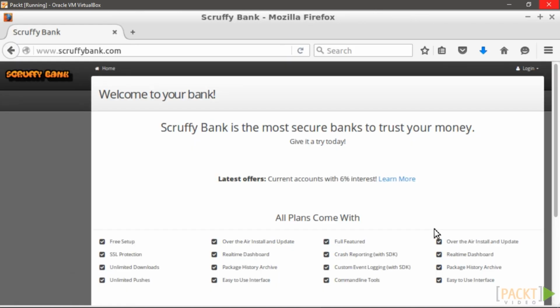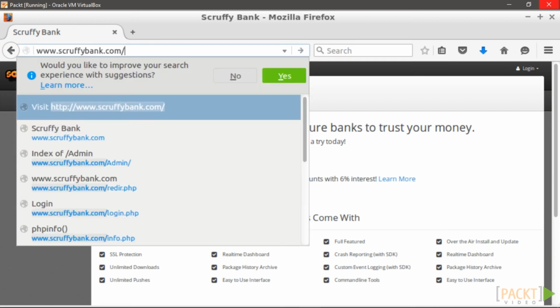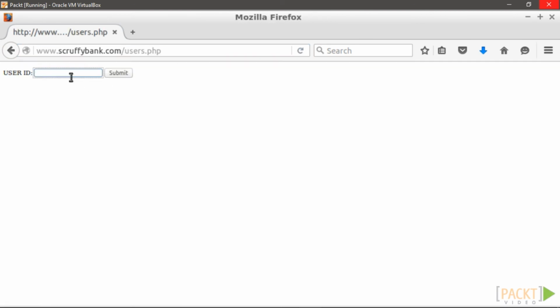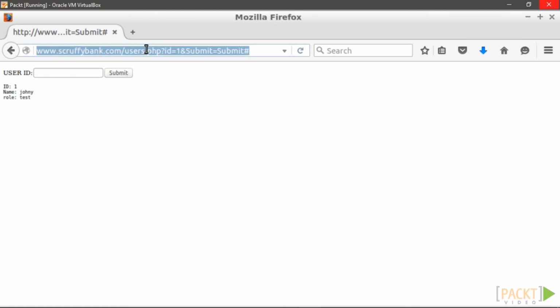So let's try this script. Remember, there are some interesting files we identified with our brute force script in section 4. Particularly, there was one file that we needed to focus on. It's /users.php. This file seems to take an input and return the user and role for that user ID. Let's see what happens if we put 1. You can see we get a response with the ID 1, name Johnny, and role users, role test in this case. Excellent. Let's copy the URL to use as the input for our script.